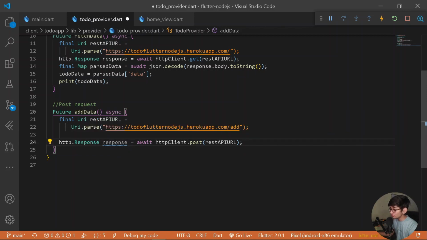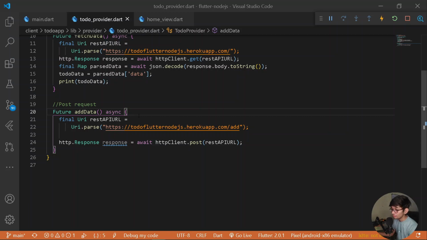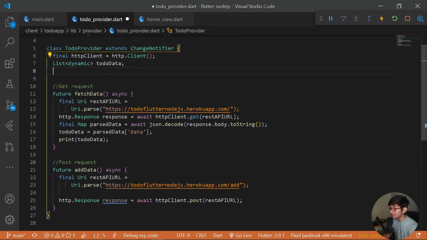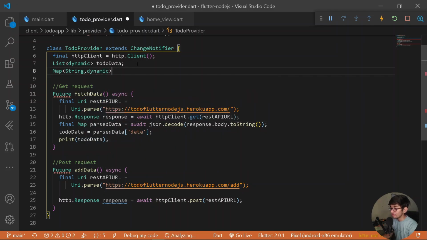But if you hover over post, we should also be requiring some different headers. So if I hover over it, you should be requiring some different headers and also a different encoding. So first of all, we can go at the top of our method, and here we should be having a new map, a mapping between a string and a dynamic. So here let's have a mapping between string and dynamic.